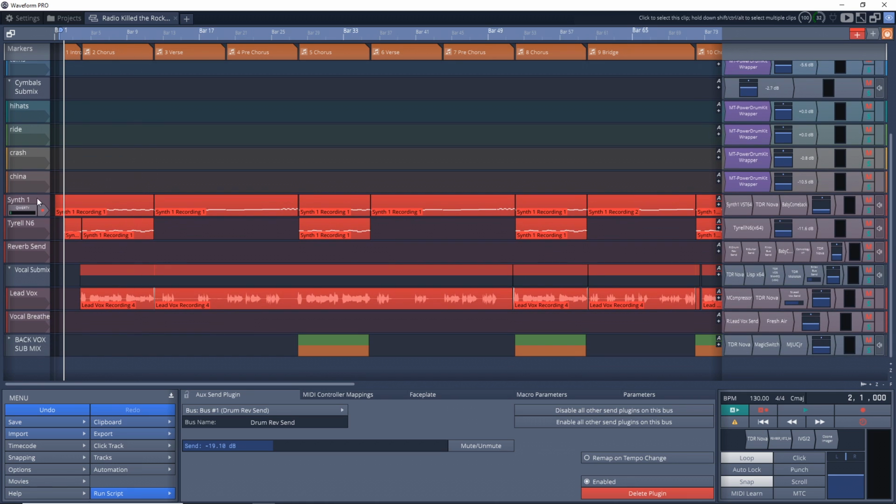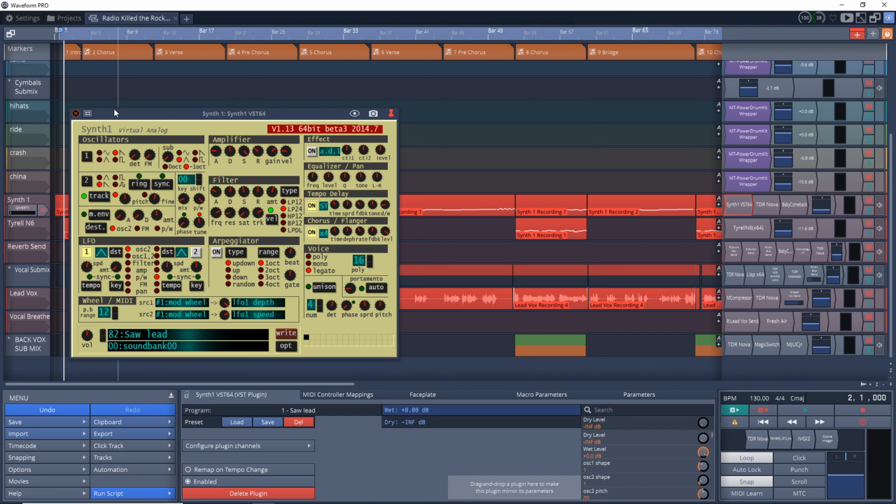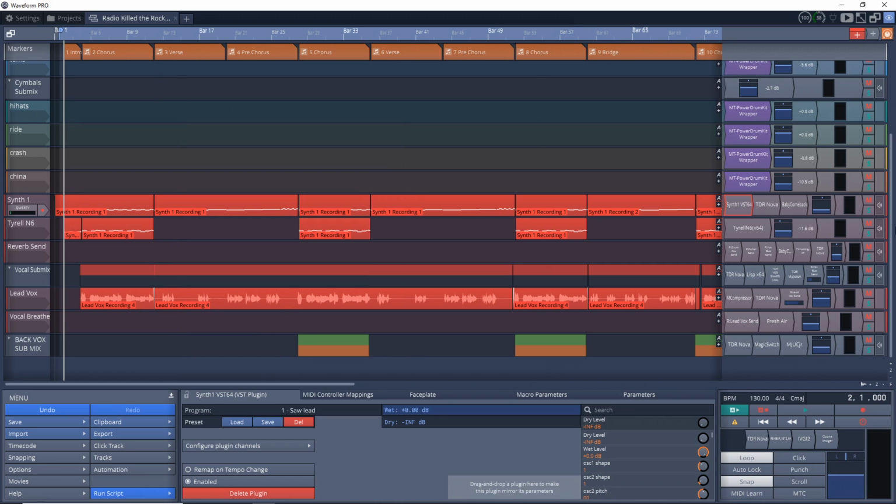Now we can move on to the synths. I didn't really need to add synths to this song. I just kind of wanted to. I wanted it to have that 80s feel. And synth 1 is Synth1. That's what I have here. It's Synth1, and this is a free synth plugin. I have the saw lead preset loaded in there. Here's what it sounds like.